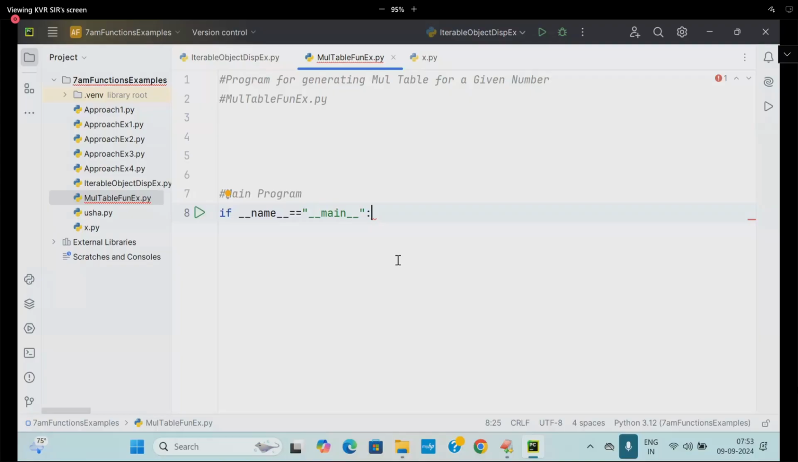What is the main? First of all, it is a function defined in the compiler where compilation starts from the main function onwards. But in Python, there is no such main function available. In older versions, what they did was remove that.